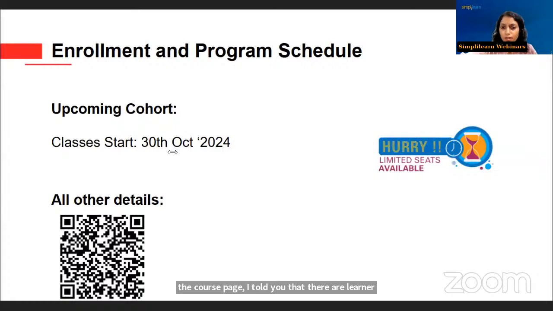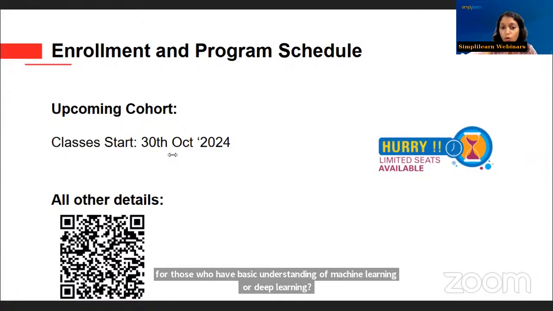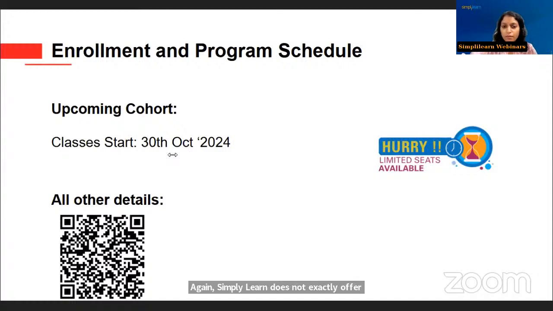Is it possible to get an advisor or mentor for those who have a basic understanding of machine learning or deep learning? Again, Simplilearn does not exactly offer you that platform. So you can head to LinkedIn and just find someone whom you feel might be your advisor or mentor.